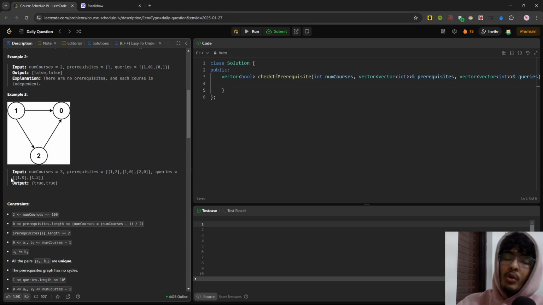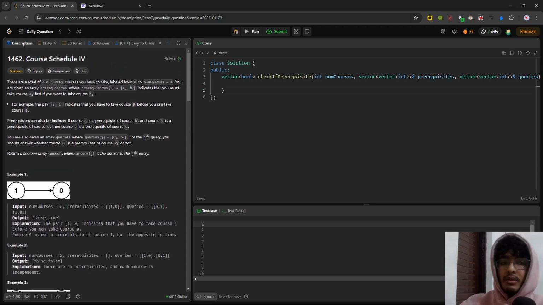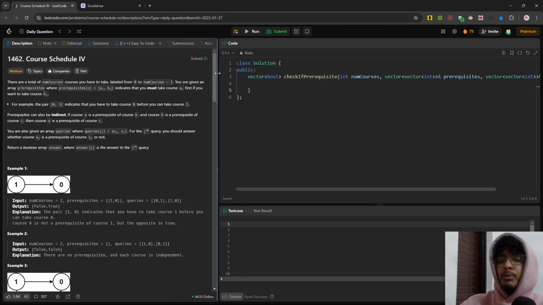We are given two queries, 1 comma 0 and 1 comma 2. Now for 1 comma 0, is it such that 1 is a prerequisite for 0? Yes, because as you can see in this part, we have to pursue course 1 first, and only then can we pursue course 0, as you can see in this array. Similarly for 1 comma 2, it is also the same case.